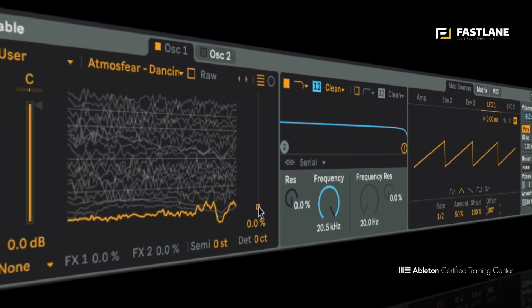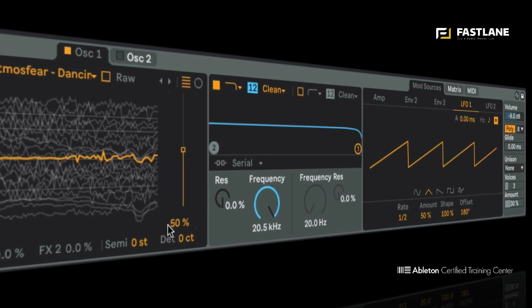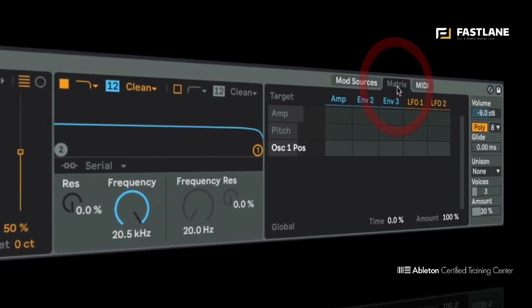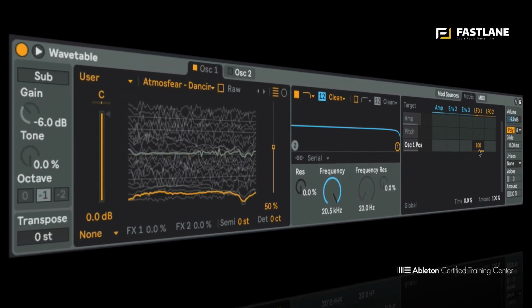Now, I'm going to move the playhead position halfway through, at 50%, and go over to the matrix and feed the LFO into the playhead using the matrix here. And now you can recognize the sample now plays back, you see.